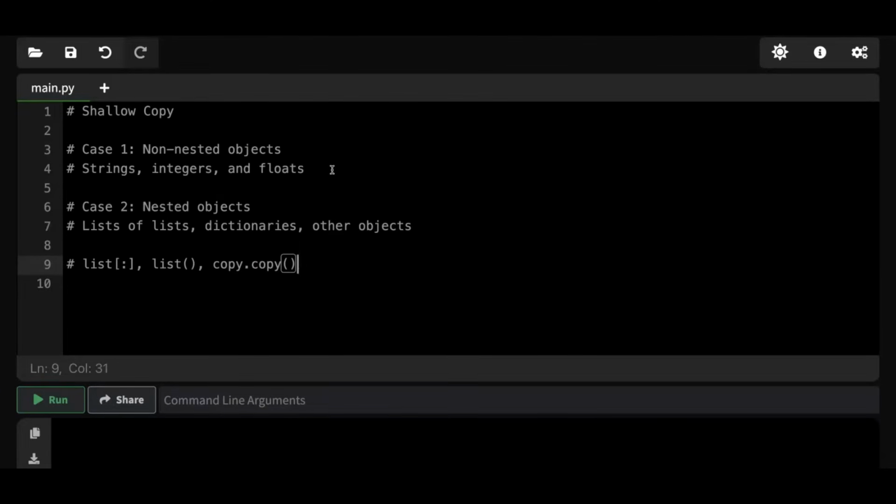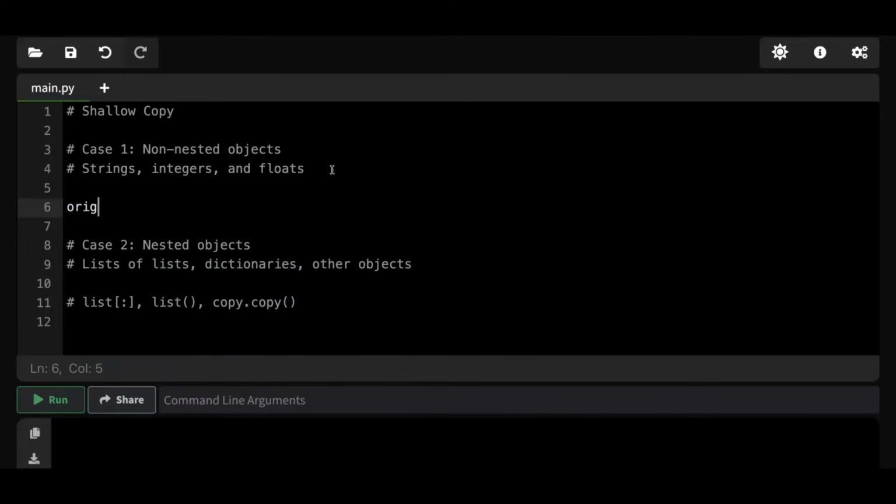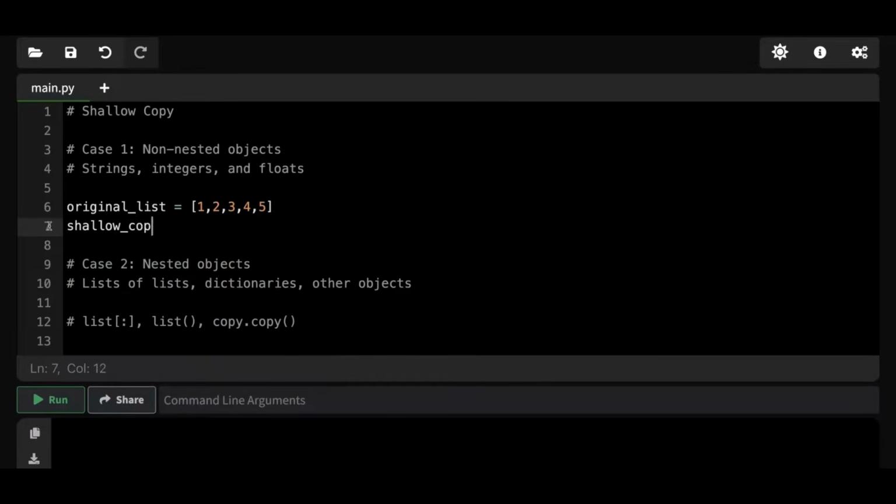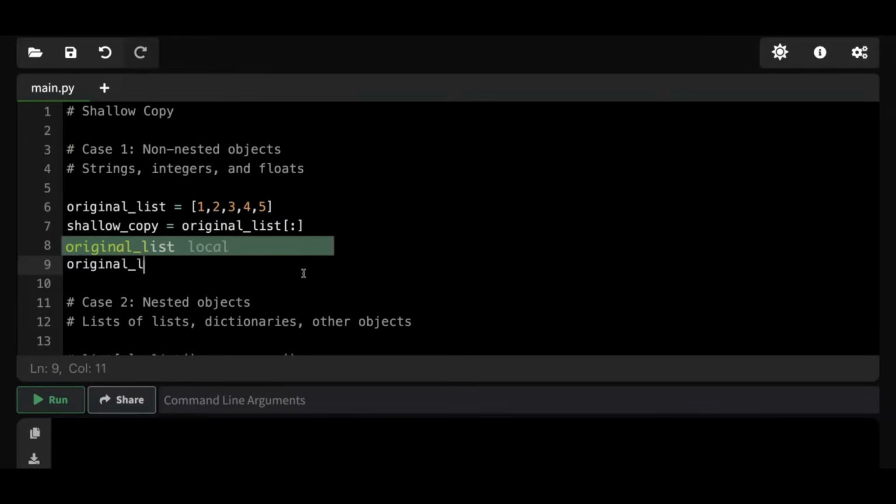Let's start with shallow copy for case 1, primitive data types. We start by creating an original list, and this is a simple list composed of 5 integers, 1 through 5. Now we create a shallow copy using the slice operator. So we have original list, and we use the slice operator. Now let's modify the first element of the original list and set it to 100.